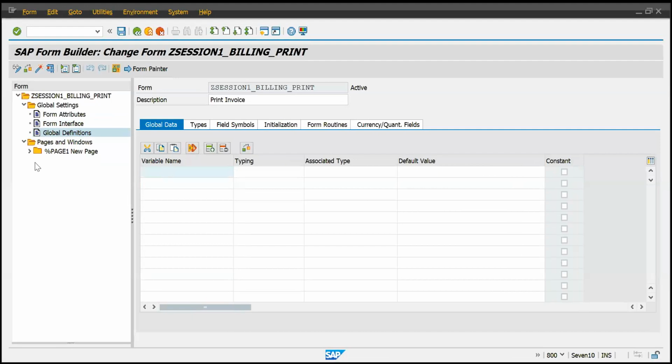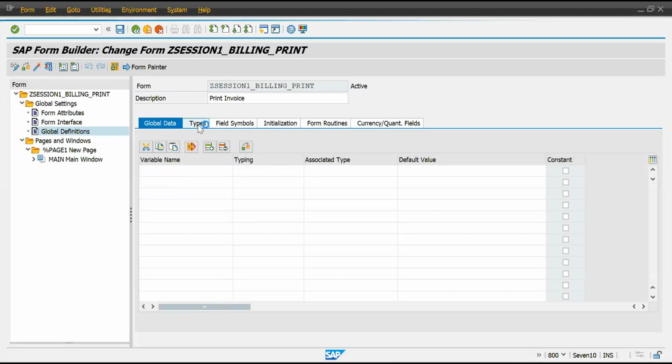Likewise, if you have to use some tables or some work area, some variables, all those things you can declare over here, okay, in the global section, and then you can utilize it further in the smart form. Okay, this is why it is used in the global data. In the next statement we can have types actually.